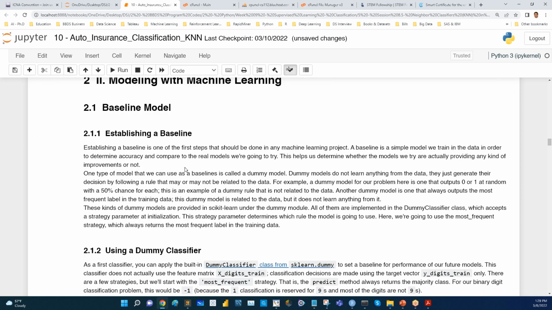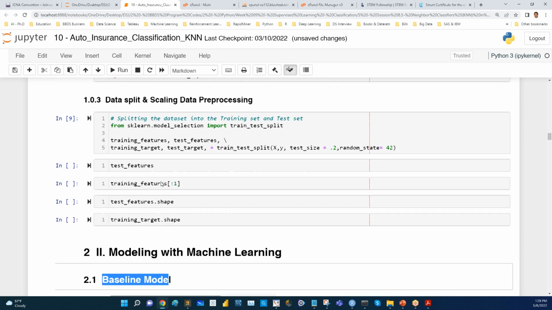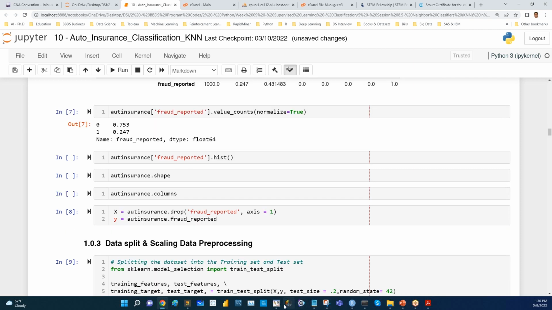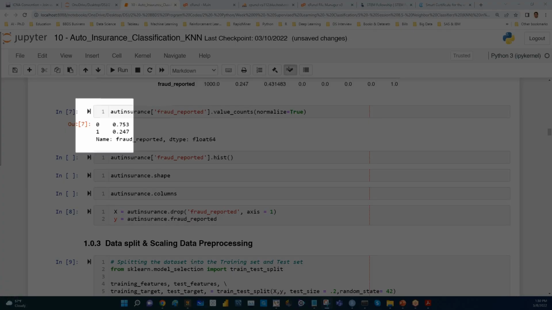And since we are doing modeling and prediction, we have to have something to compare our models to. That is what is called a baseline model, or a dummy model. A baseline model, or dummy model, is simply whatever exists in your data. So this is what we have.